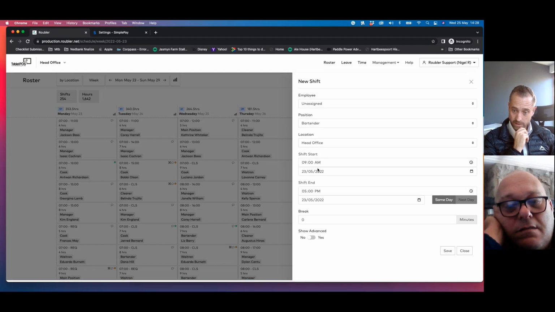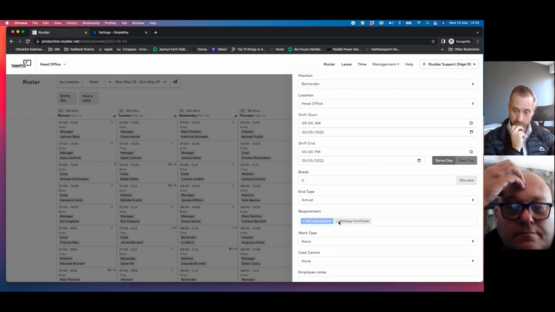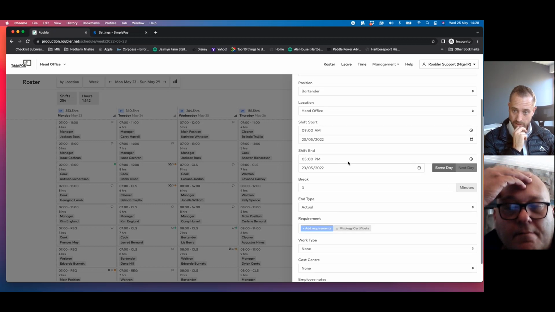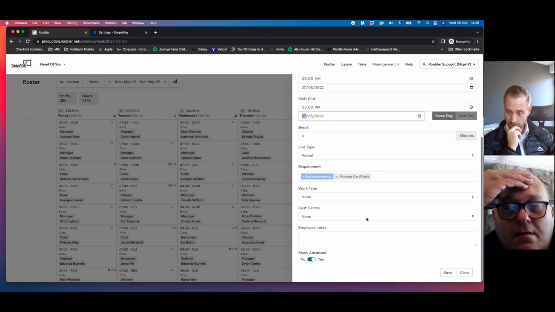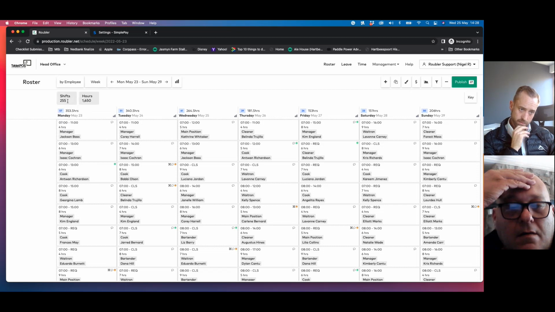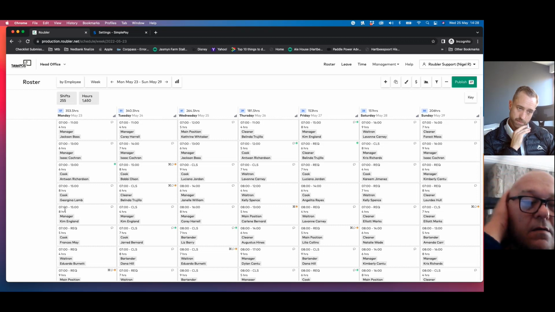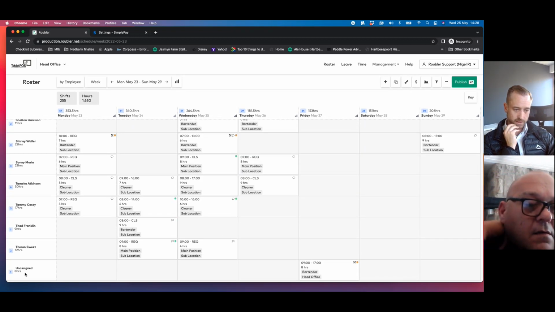Location, head office. And I'm going to go to advanced here. I'm going to say this shift specifically requires this mixology certificate, right? And let's make it on the 27th of the 5th. And we say save. Now, if I go to employee, just look at that from an employee perspective. There should be one right at the bottom here that says unassigned. Can you see it there?